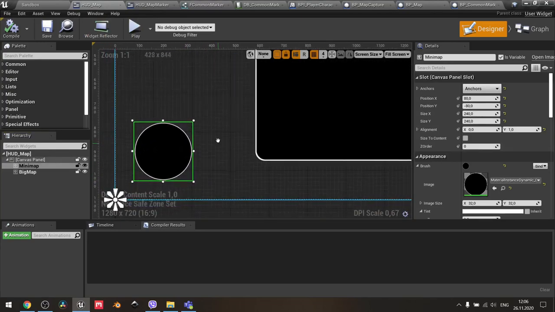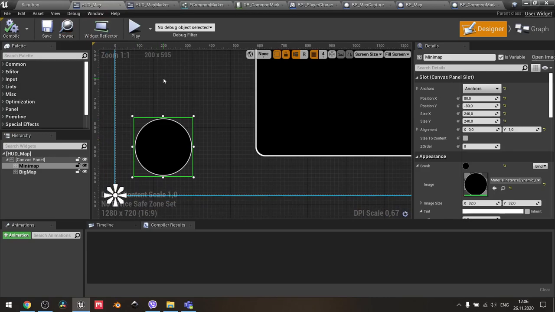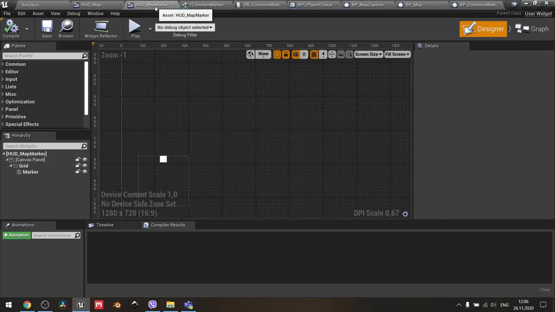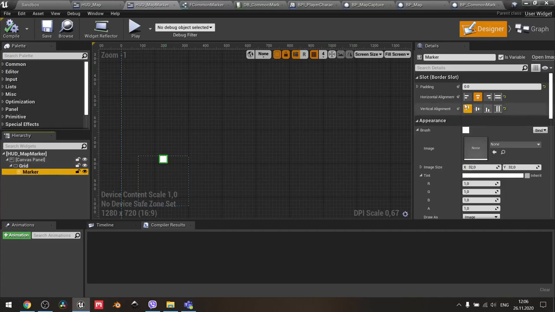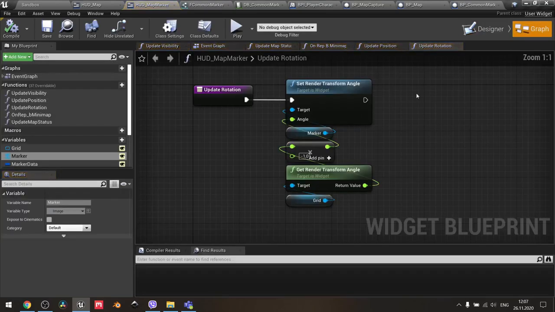The logic is pretty simple. Each marker will create the proper widget, this one. Here you can see I have the grid, which has only one element, the image. And as you can see, it's vertically aligned to the top. So we don't need to bother about the pixel alignment or the position we need to adjust. It will always be the same, but it's independent from the size. The behavior where it will appear, we actually define in our graph.